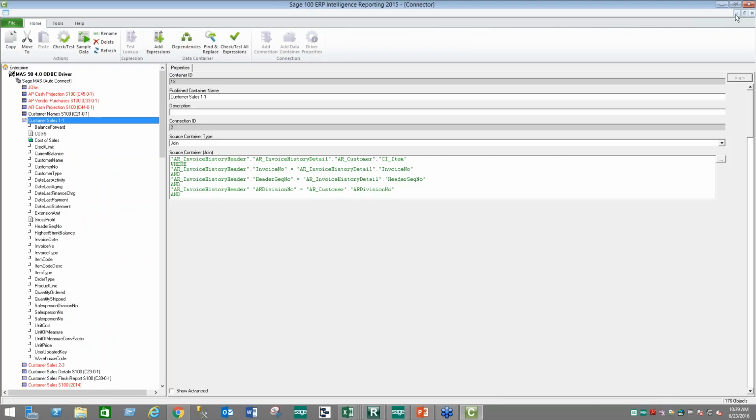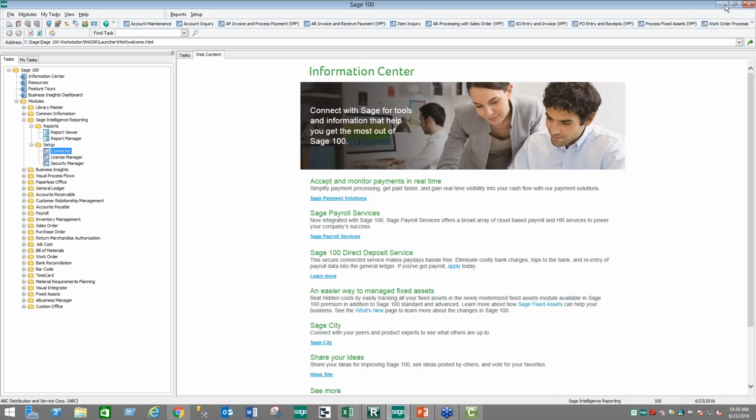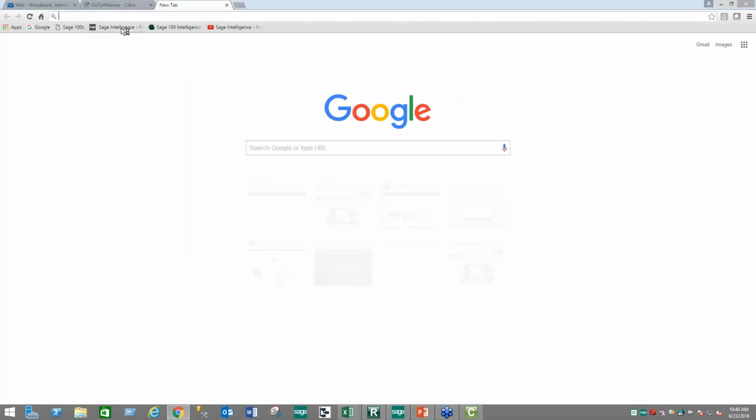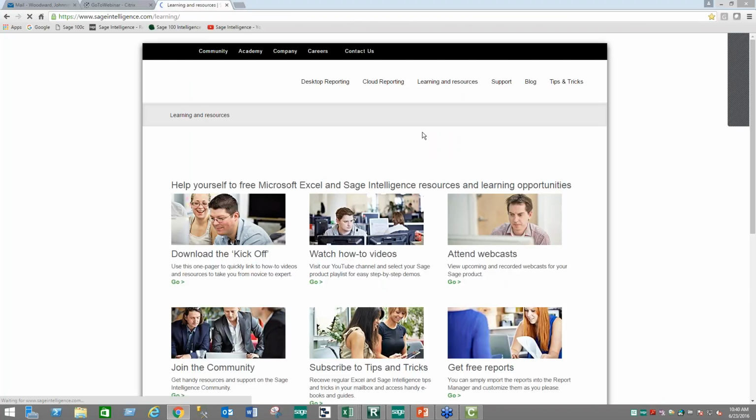Now on the resources side, how to get more knowledge or how to learn more about Sage Intelligence. So let me actually go to my web browser, and there are multiple resources available. I'm just going to go back to Chrome here, and I created some shortcuts. I'm going to just create a new tab here. One of which I'm going to point out is sageintelligence.com. Now I've specifically shortcut the learning and resources page.